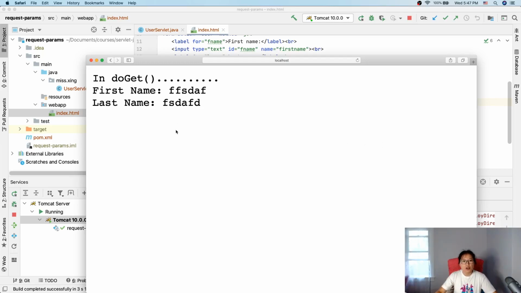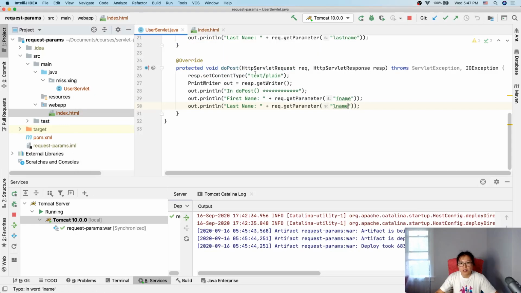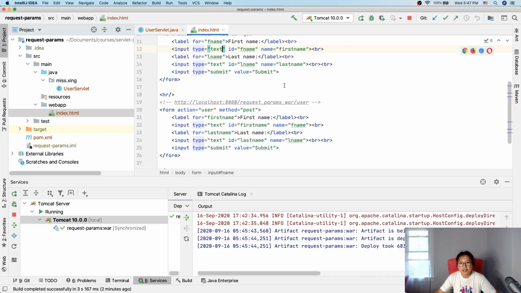Okay, so let's summarize. When we're using request.getParameter, you can retrieve post information, and it can retrieve get information, and you have to give the key. Remember this key here is the value of a name attribute. It's not related to ID.